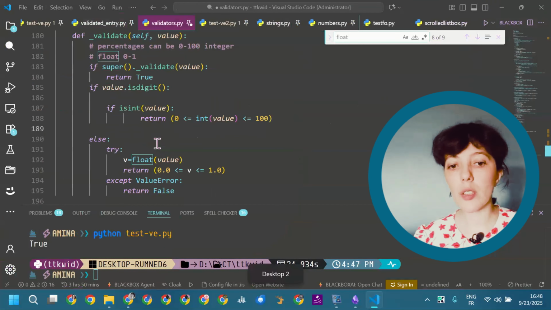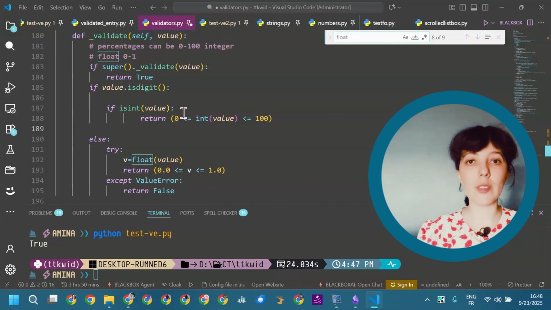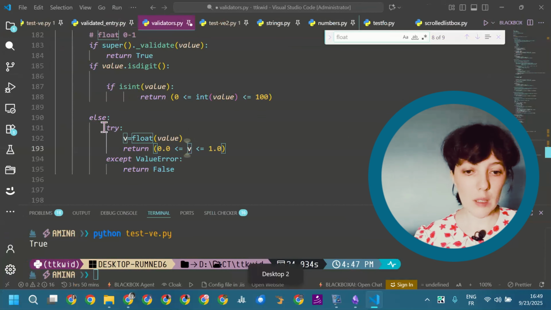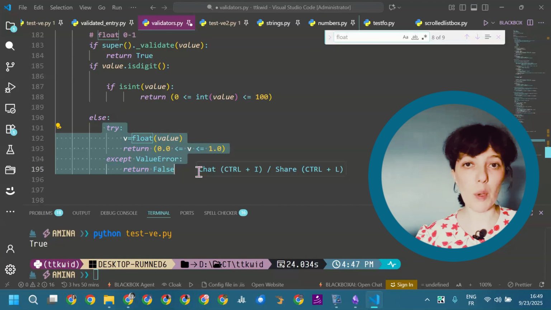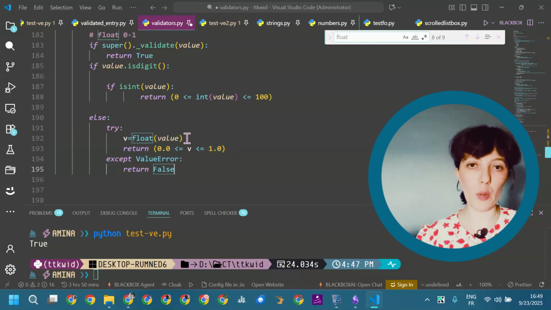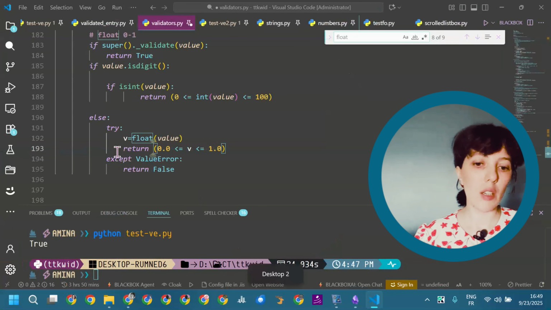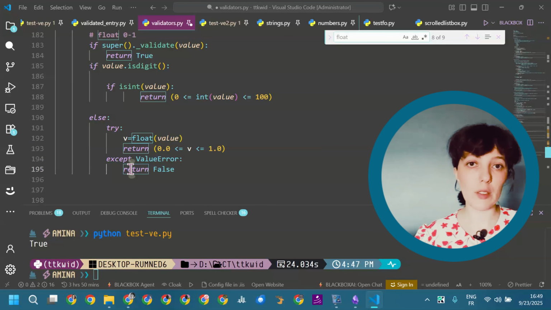In the other case, it's not only digits, it may contain a point, so it can be a float or a non-valid string. So we add this try except block, and try to convert to float. If the conversion succeeds, we return whether or not this converted value is between 0 and 1. If it's not the case, it will return false.